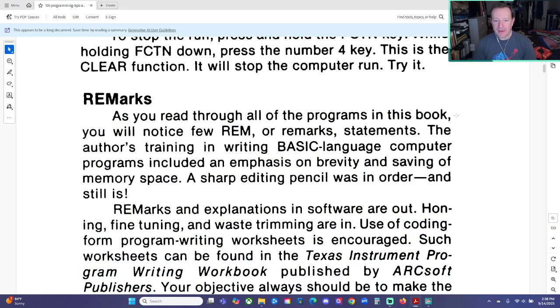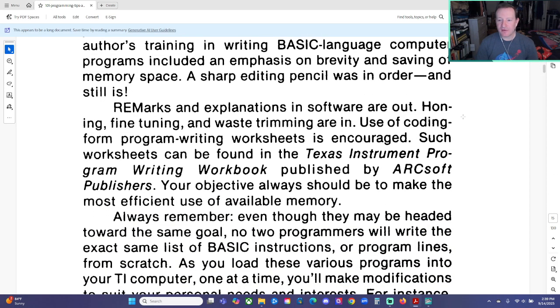Remarks. As you read through all the programs in this book, you will notice few REM or remarks statements. The author's training in writing BASIC language computer programs included an emphasis on brevity and saving of memory space. A sharp editing pencil was in order, and still is. Remarks and explanations in software are out. Honing, fine-tuning, and waste trimming are in. Use of coding form program writing worksheets is encouraged. Such worksheets can be found in the Texas Instruments Program Writing Workbook published by ArcSoft Publishers. Your objective always should be to make the most efficient use of available memory.